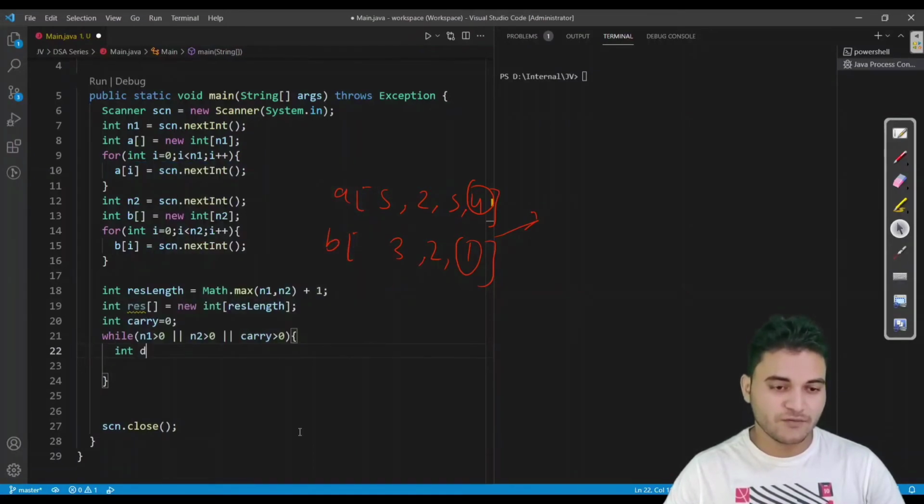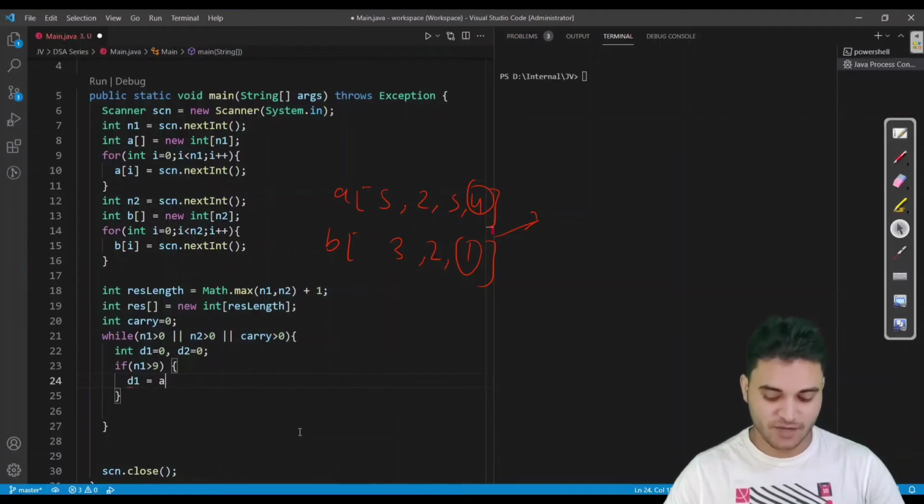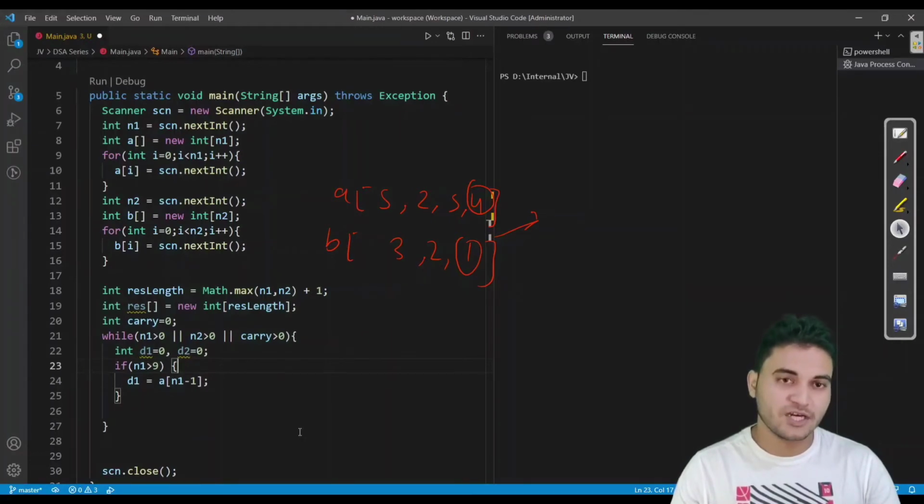So first of all, we would define two variables. Let us say d1, digit 1, and d2, and the values for both of them are 0. Now if n1 is greater than 0, then I have to pick up the digit into d1 from array 1 at index n1 minus 1, because arrays start from 0 and go till n minus 1 index wise. So I have to access the last element.